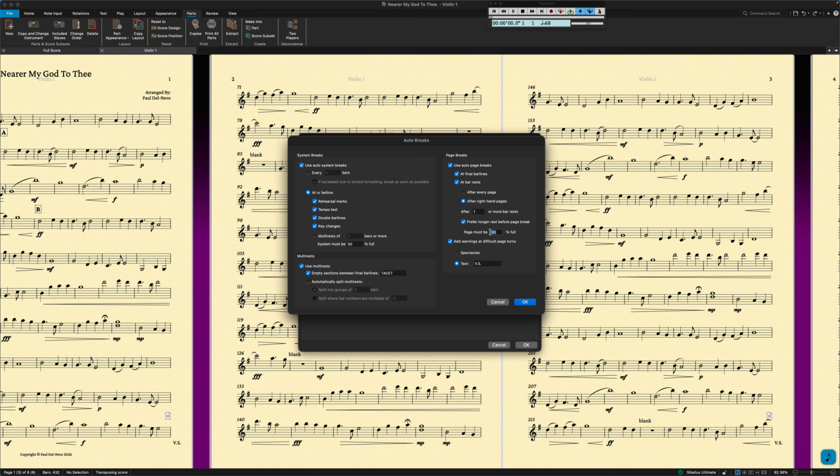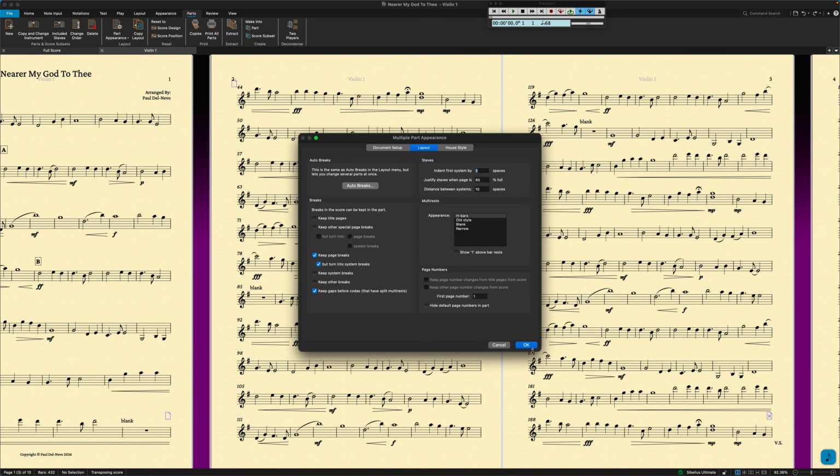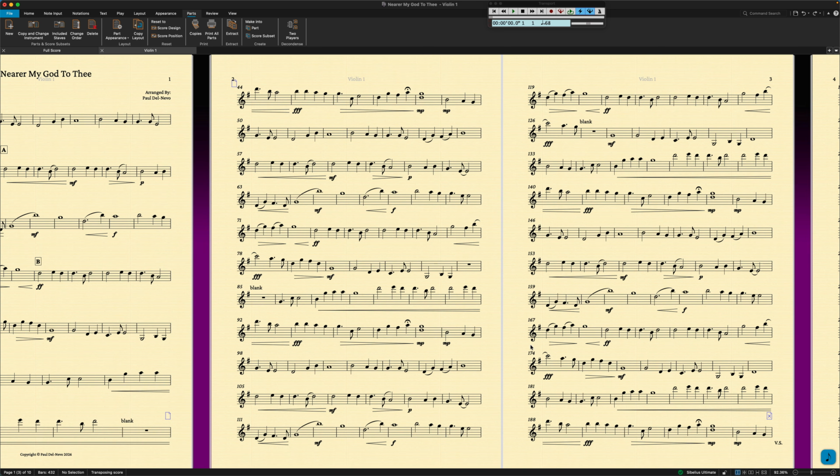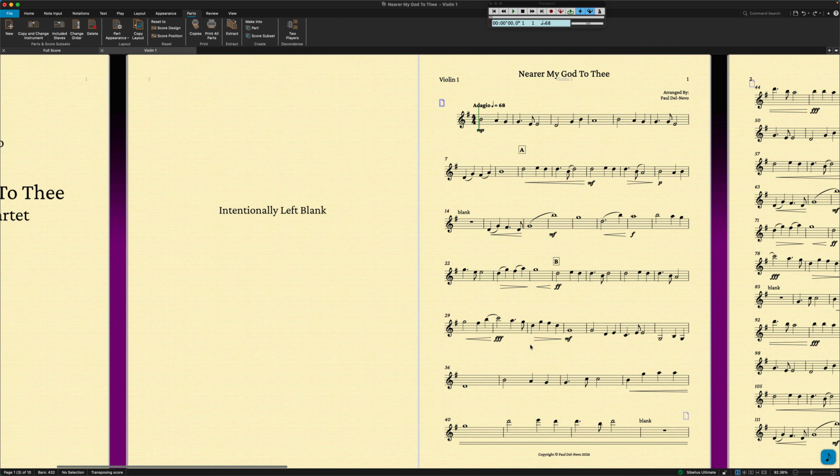I'm going to set mine to 1, okay? I'm going to reduce the percentage the page must be full for a reason. You're going to see why in a moment. I'm going to take that down to 20% maybe. And I'm simply going to click OK. Boom. And now I'm going to click OK here. Right, let's just see what this has done.